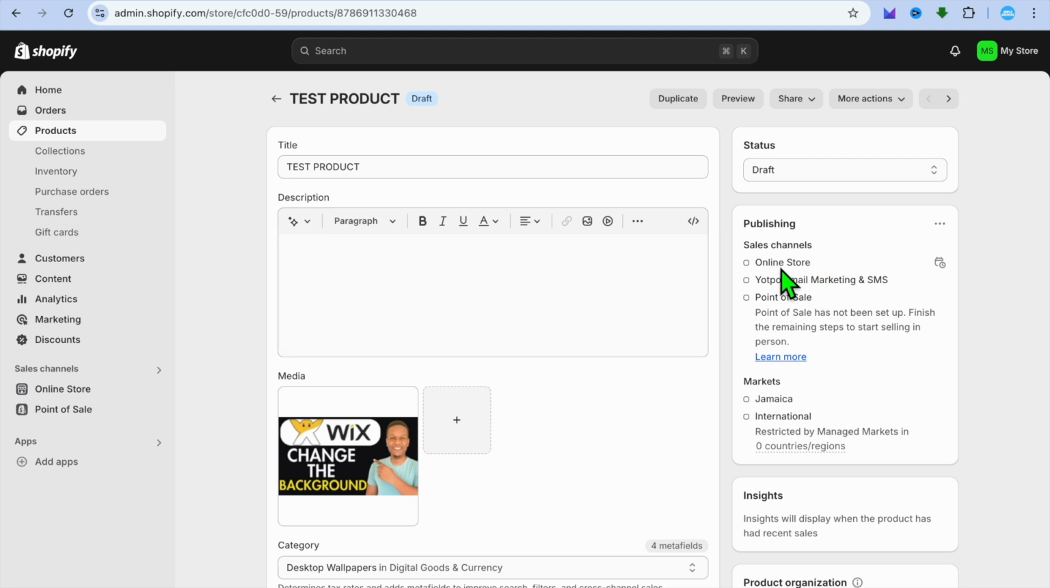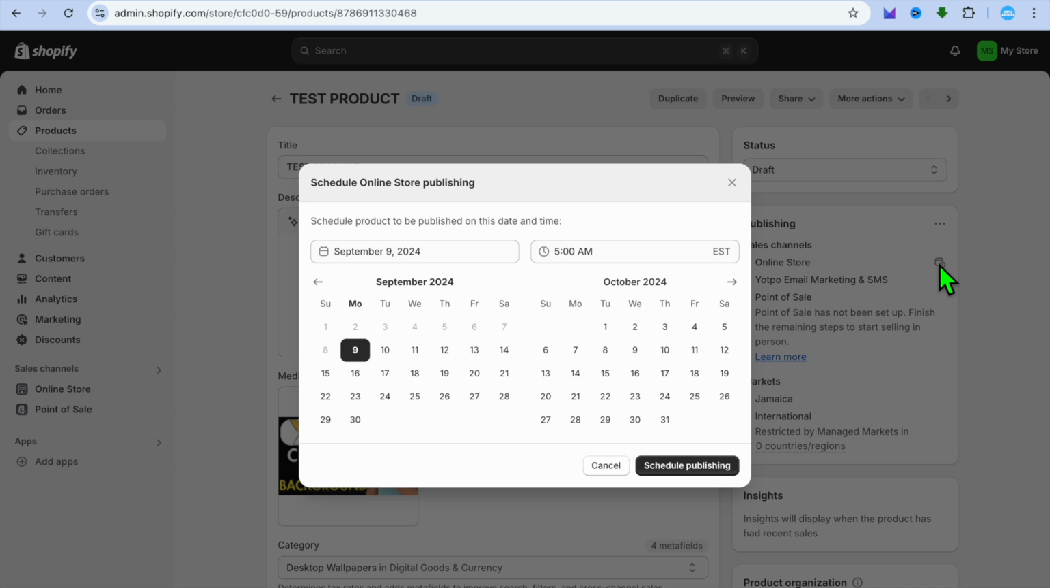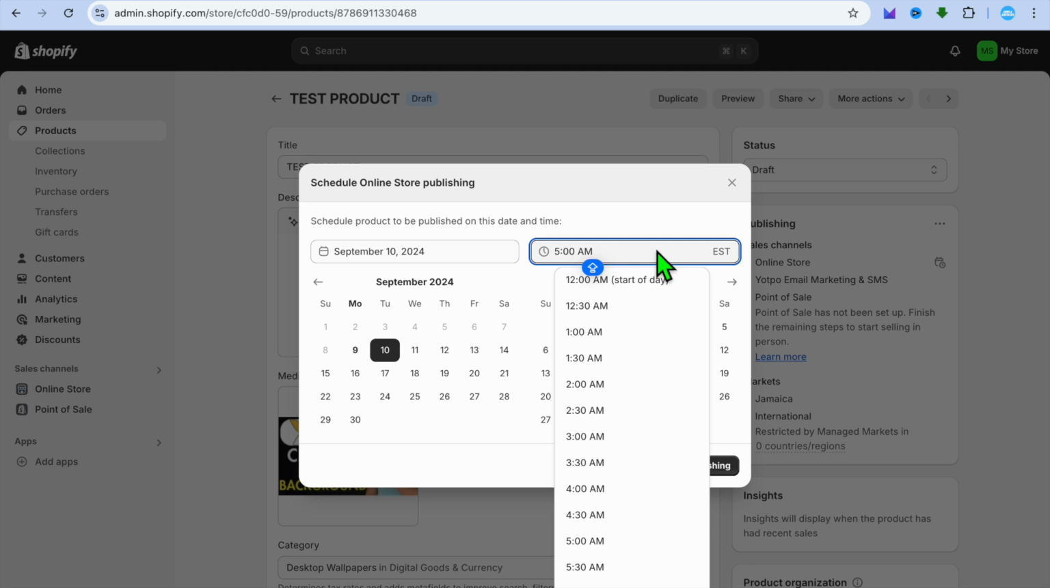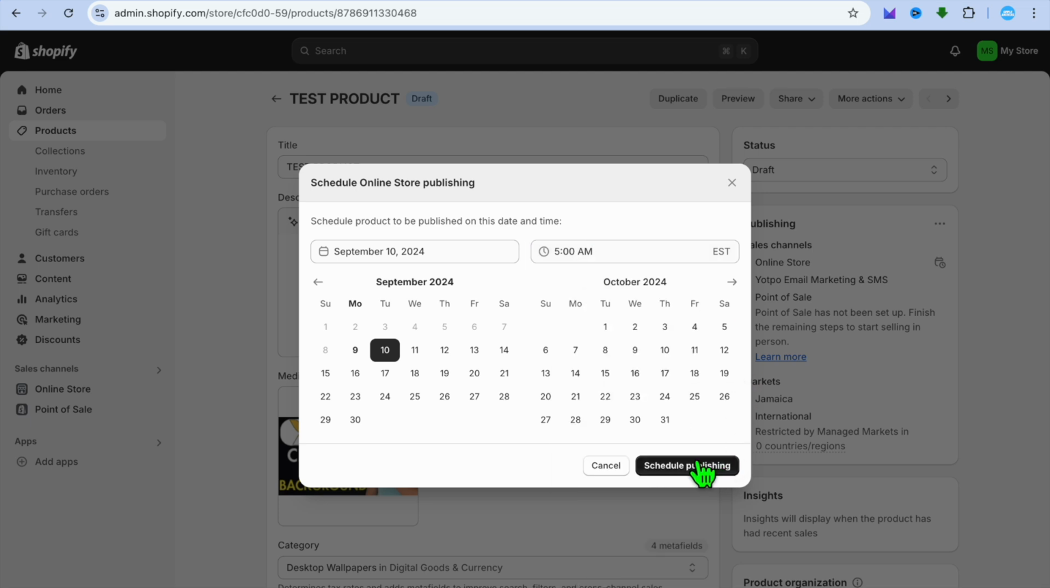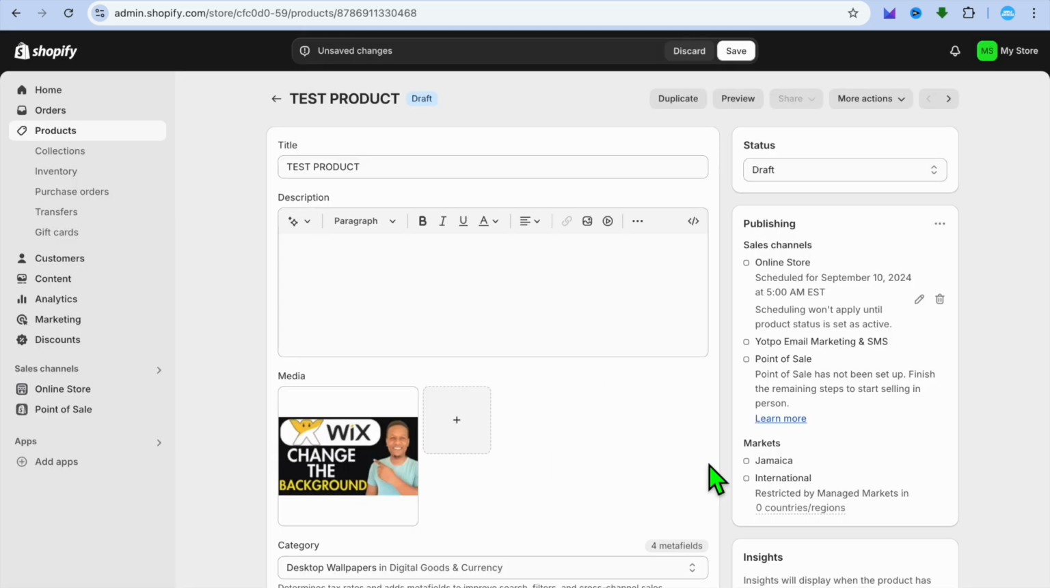After you have done that, you're going to go over to the left-hand menu option, and right below publishing, you're going to select online store, and you're going to tap on the calendar icon. Then from there, you can select the date that you would like it to be published and time. So I can select Tuesday, then you could select the time right here. After you have done that, you're going to tap on schedule publishing.